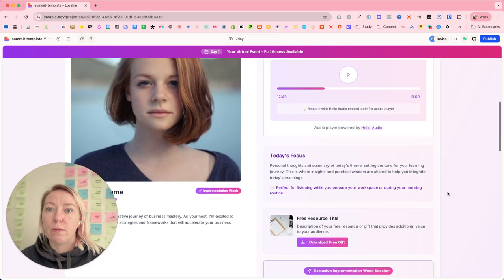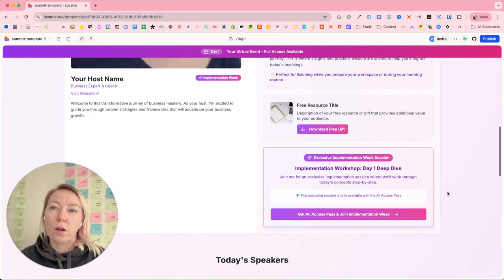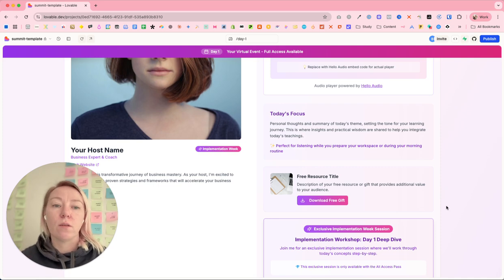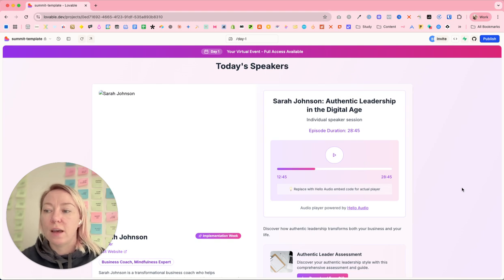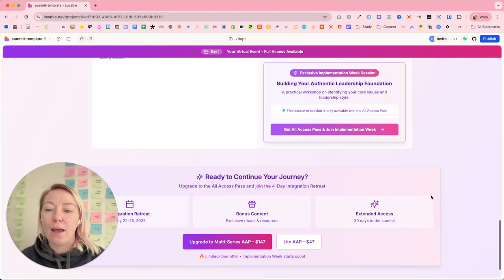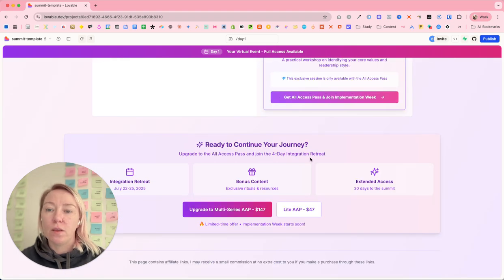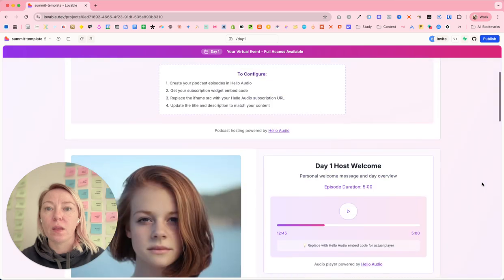So very much the same kind of layout, just not as prominent, I guess, on the page. The color schemes and all this sort of stuff you can adapt and change, and I will show you how to do that in just a moment too. And then you can have a call to action at the very bottom, so again, selling people into the all access pass through here as well.